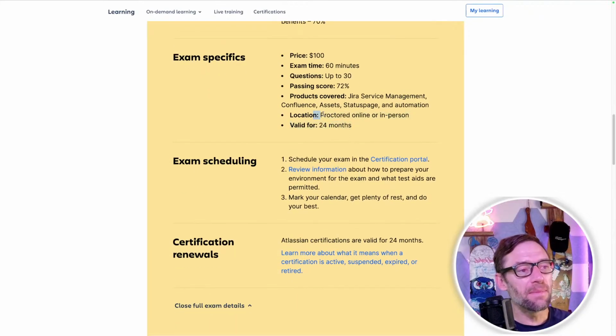Now, you can take the exam in person, so you have to drive to a testing center, or at home. I personally like to take them at home. It takes me about as much time to clean up my office and get ready for the exam as it would take me to drive there. So in my mind, the time requirements are about the same.